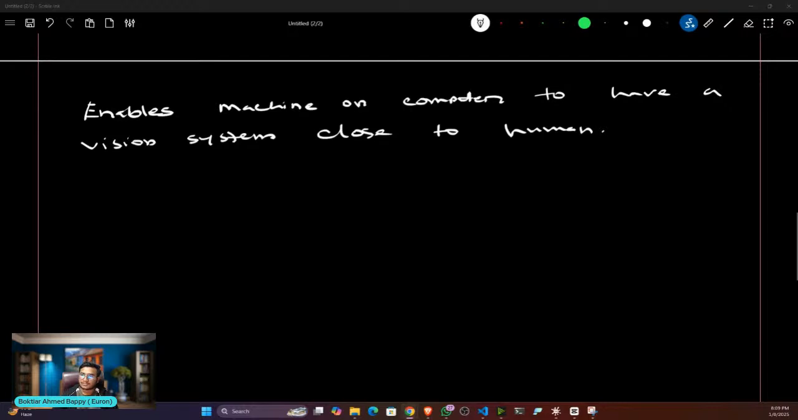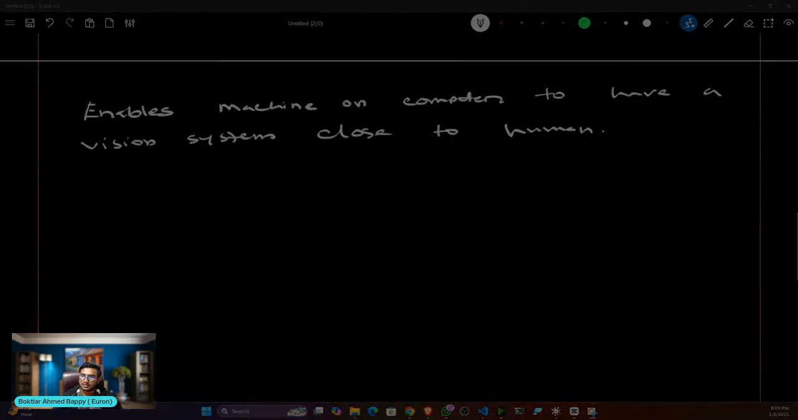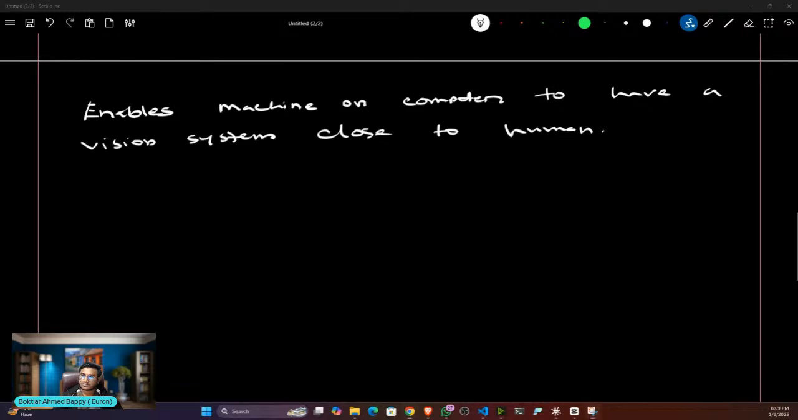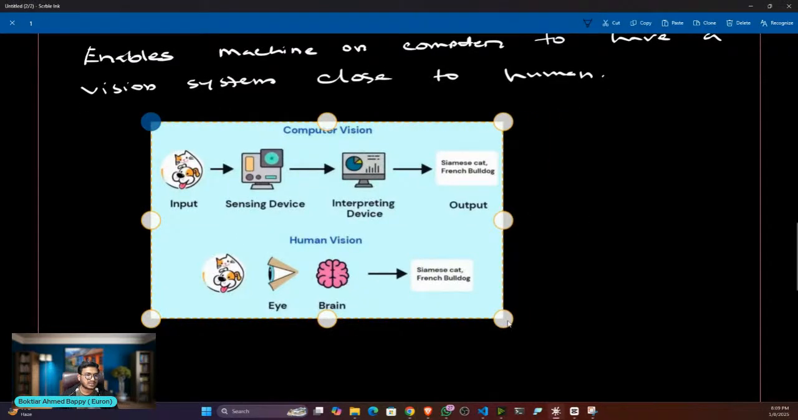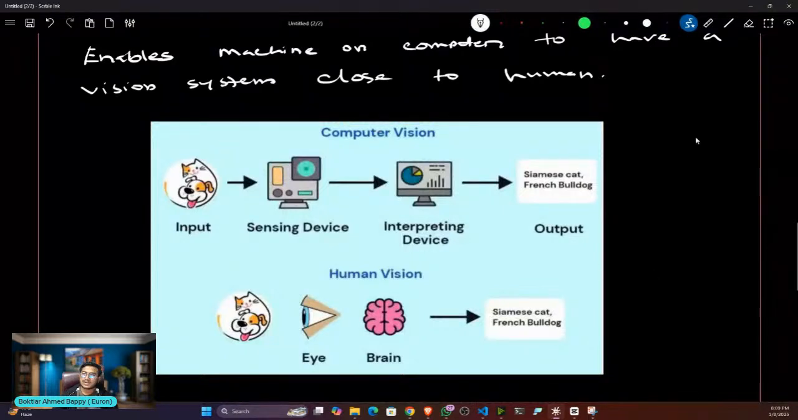Okay, now see how computer vision works exactly. So now let me show you how computer vision works exactly. There is an image I want to show you. After seeing this image, your understanding would be clear. So this is the image. Now just see this image, guys. Try to compare human vision and computer vision. So here you can see.